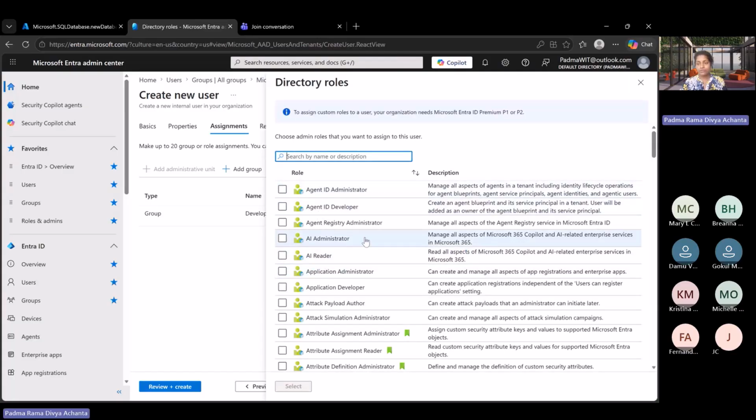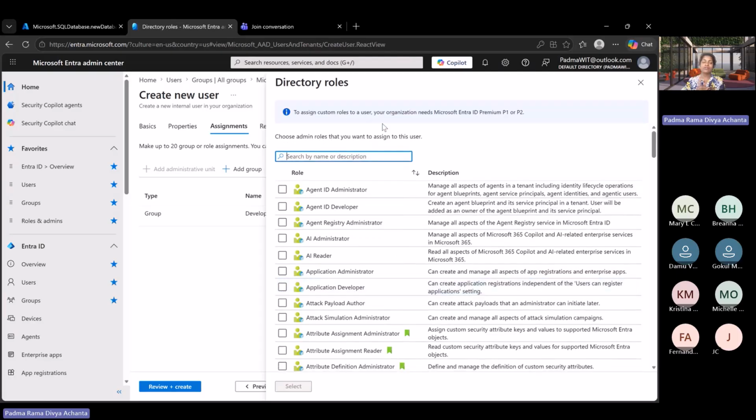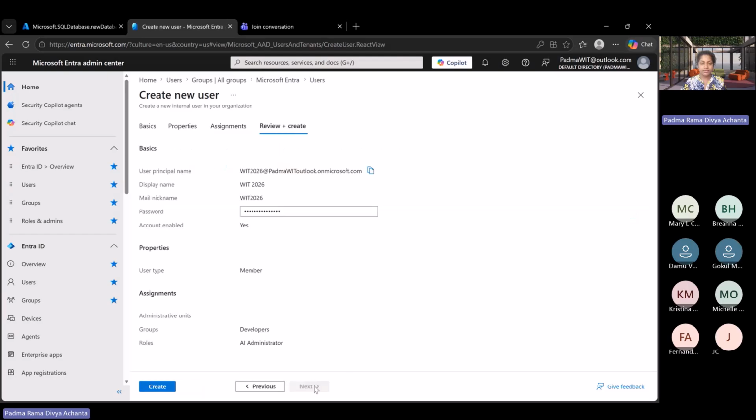these are some of the roles which Microsoft is providing you. You have two types of roles. One is a built-in role, the other is a custom role. To assign a custom role, you need to have the Microsoft Entra ID Premium P1 or P2 subscription, and mine is not a premium subscription. So I don't think I'll be able to create one, but I'll show you how to create. So I'll just add an administrator role, a built-in role, and then hit next.